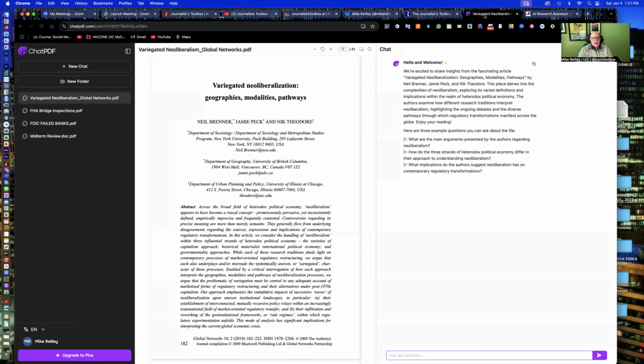To get started, you might want to log into chatpdf.com. You can set up a free account there. It does have some paid upgrades. A little plus button down here at the bottom allows you to upgrade to a higher tier. But I found that the free version covers plenty of ground for what I'm looking for.